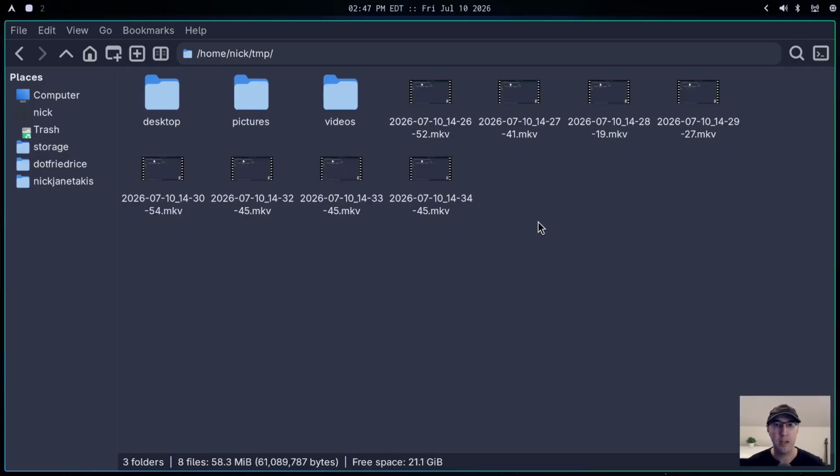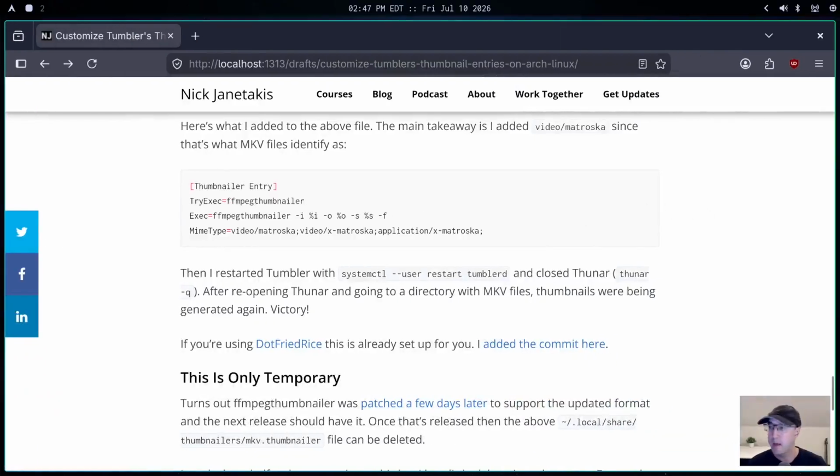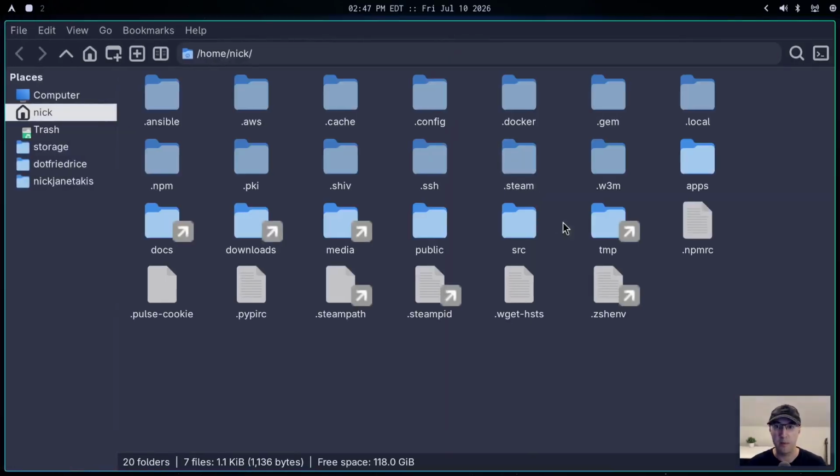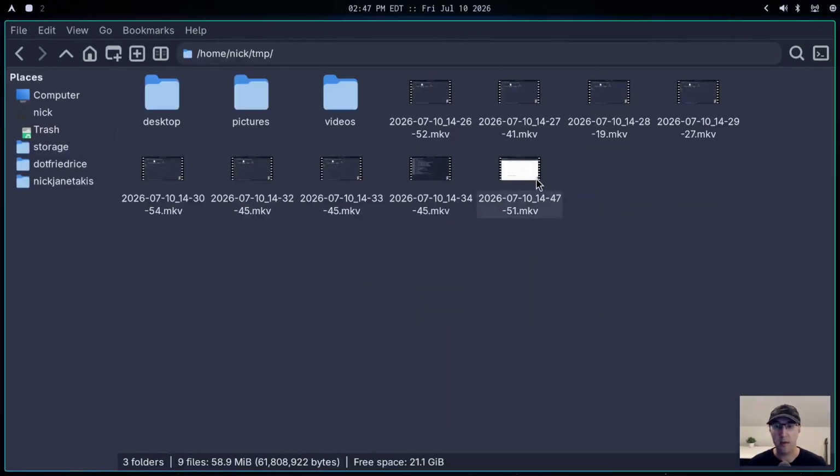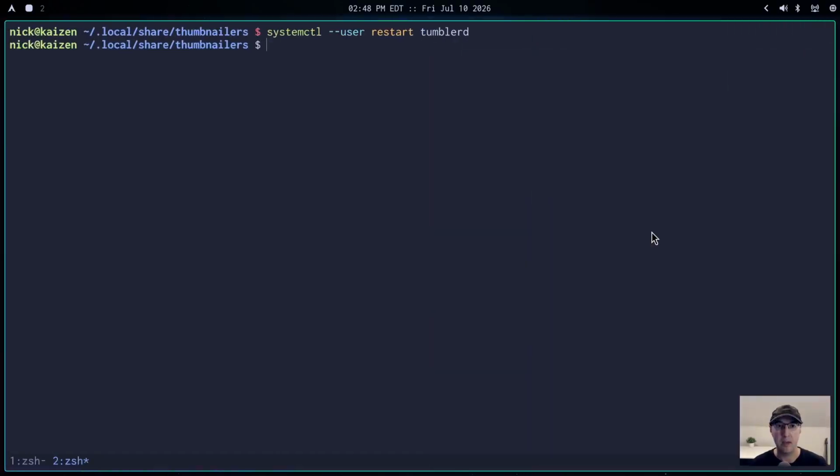So I'm actually going to kill Thunar here, then I'll stop recording. And now I'm back to recording. So what I can do is open up Thunar. We'll go back to this temp directory. There it is, and it actually got generated, which is super cool. So you can see that one that just got produced here. That means those other lines there weren't necessary.